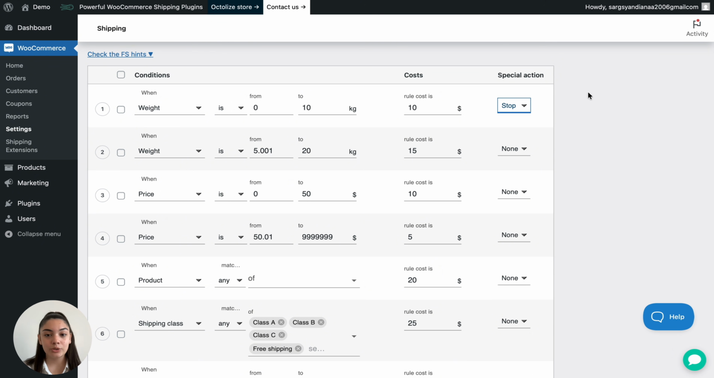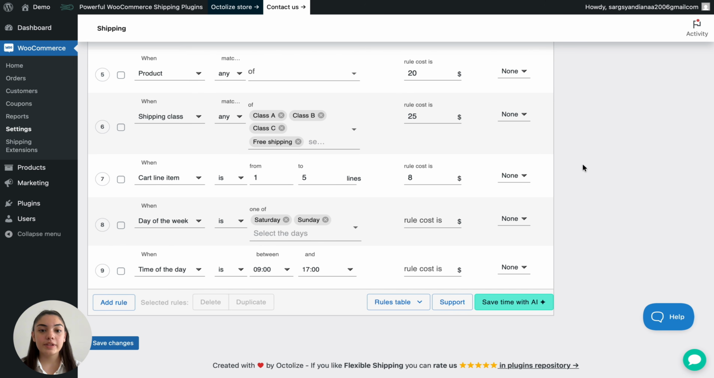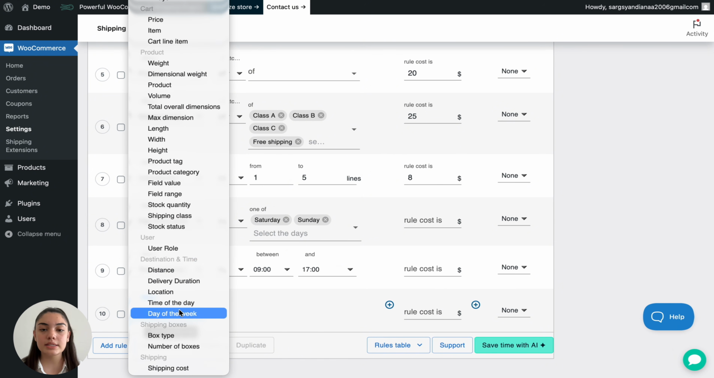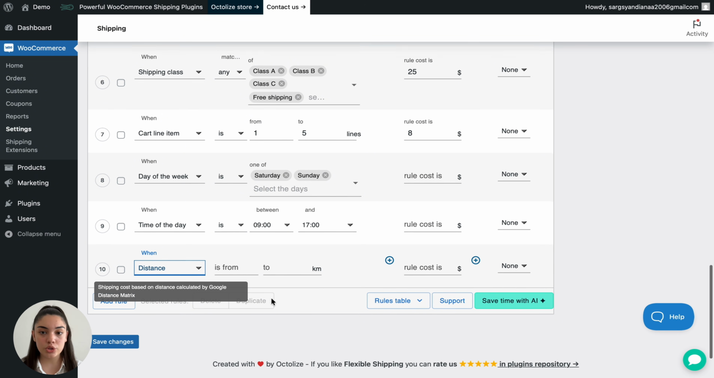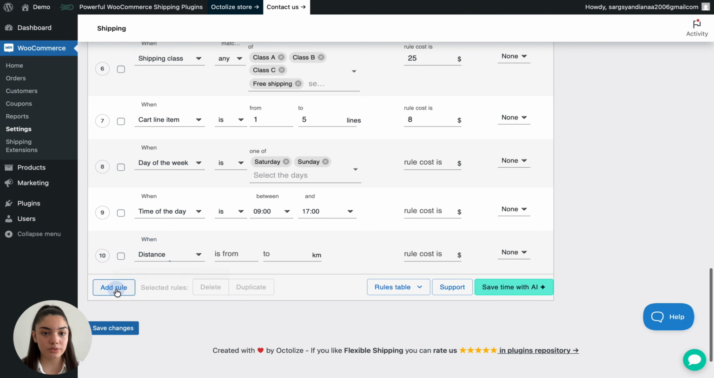Now let's take a quick look at some additional add-ons that extend the functionality of Flexible Shipping Pro. Flexible Shipping Pro can be extended even further with additional add-ons that provide even more advanced shipping capabilities. One available extension is distance-based shipping rules, which allows shipping costs to be calculated based on the distance between your store and the customer's delivery address.